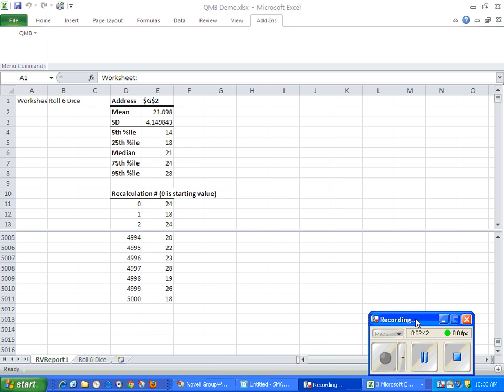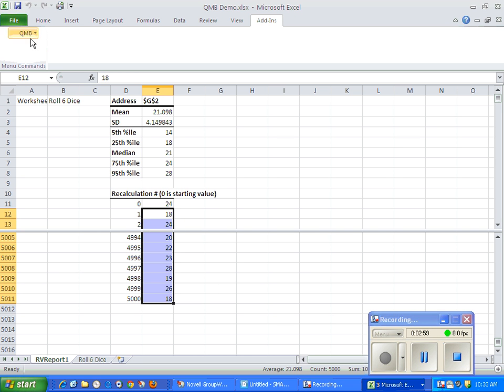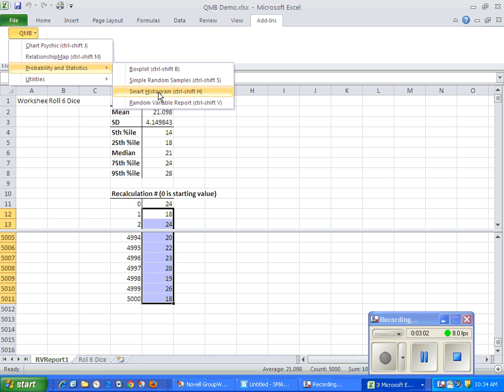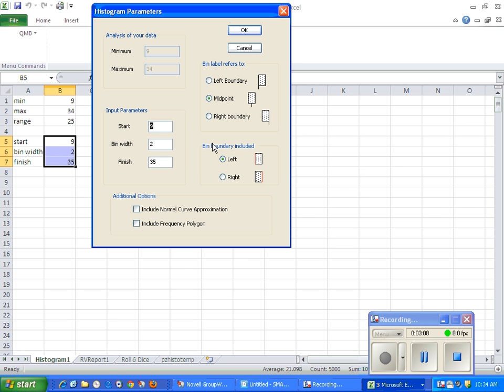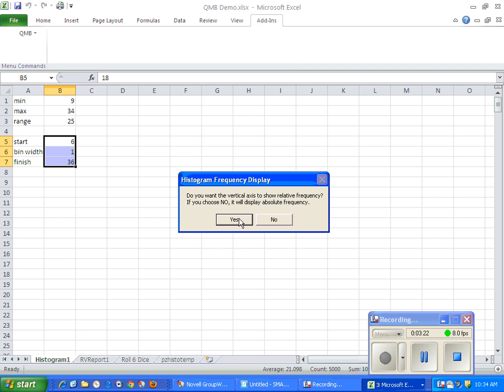This will generate a new tab in our worksheet. And it's got the results, the original roll we had before we ran this particular worksheet, where it simulated the 5,000. So I'm going to grab my 5,000 observations here, go back to QMB, grab Smart Histogram, and this will turn our results into a nice report. So you've selected the data. I'm going to go ahead and have this go from 6 to 36. And I want a bin width of 1. I like the left boundary. Click OK.